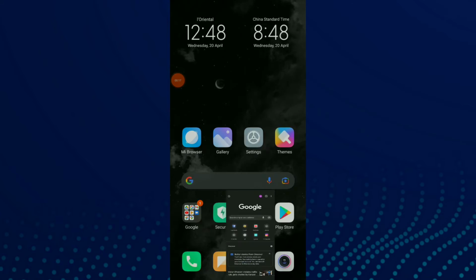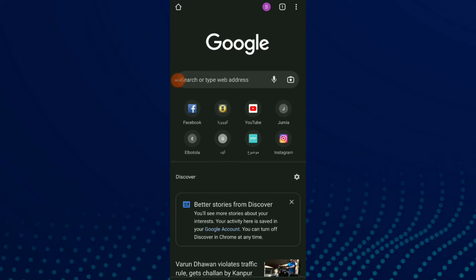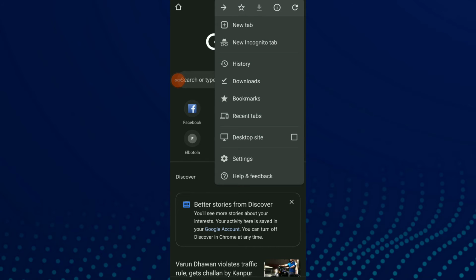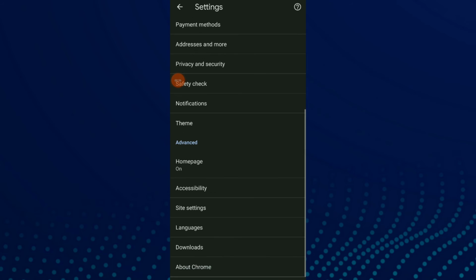First thing, go to your Google. Now click on those 3 points up there and click on settings. Scroll down and click on site settings.